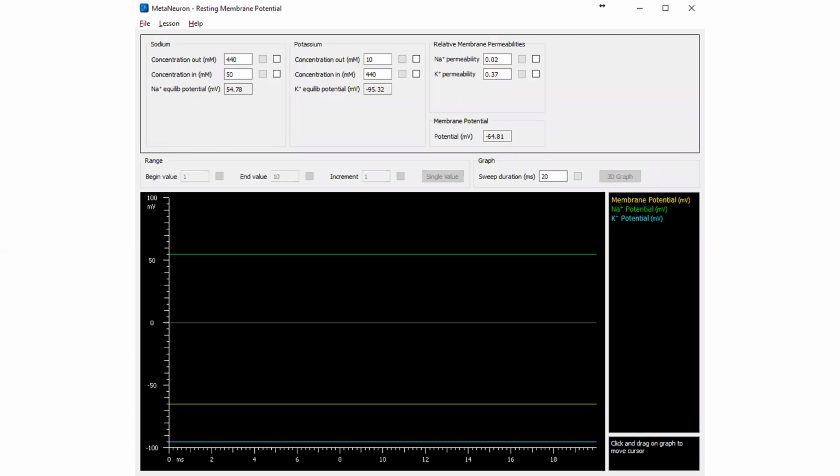From here, this is what you should be seeing on your Metaneuron Simulations program. In the top control panel, in the purple box is where you should be entering the values previously mentioned. In the bottom is the simulation output.